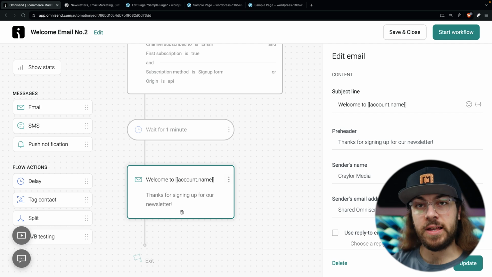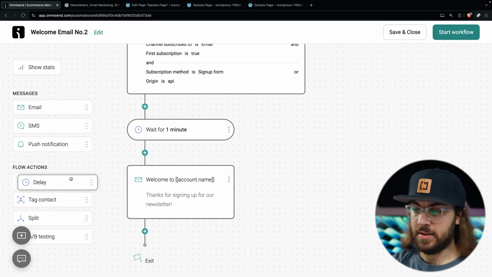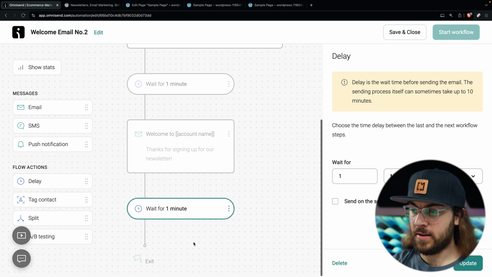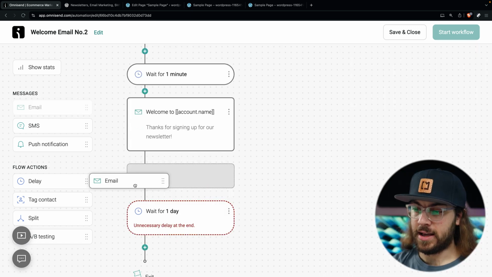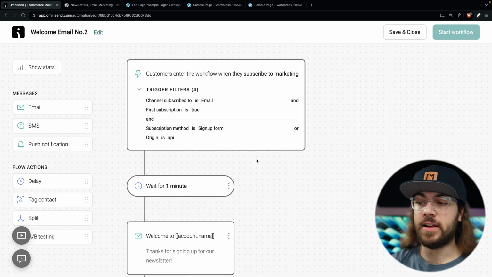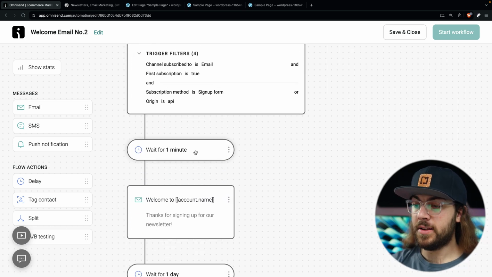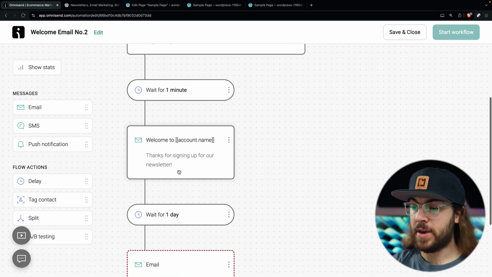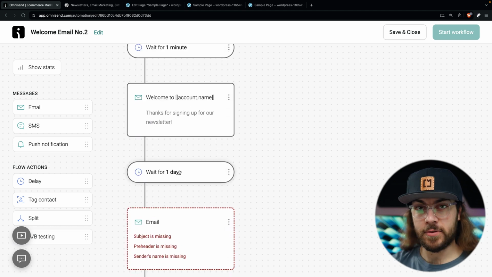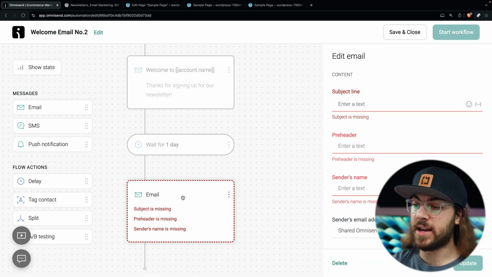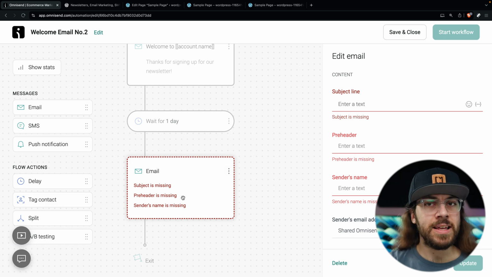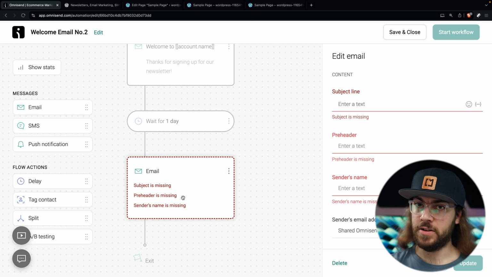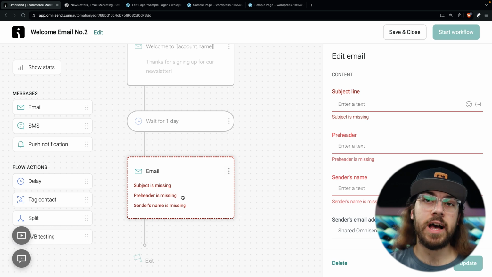If you want to send multiple emails, it's simple. You can just add another delay. So I'll drag delay here. I'll say wait for 1 day, and then I can drag another email. And now the way this is set up, we have our trigger. We have a 1 minute delay before they get the first welcome email. We have a 1 day delay after the first welcome email, and then they will receive the second email. And you can build this out to be as complicated as you want. You could have 10 emails that send over a month, 20 emails that send over 2 months. The possibilities are endless. You can really customize the logic to do exactly what you want.